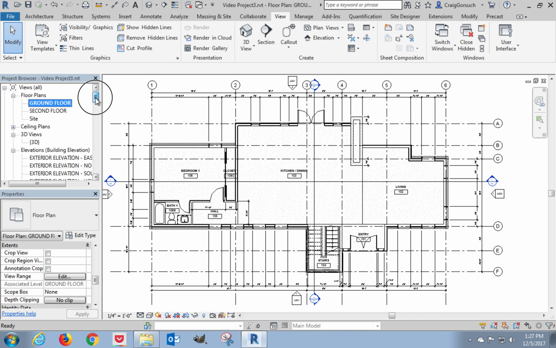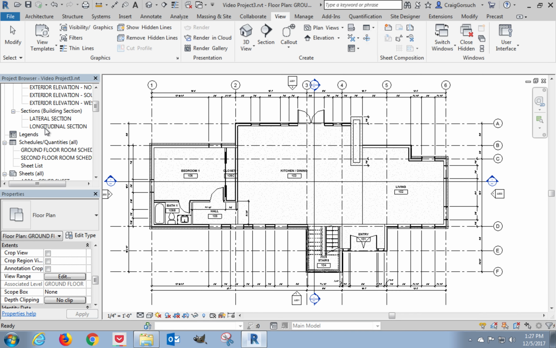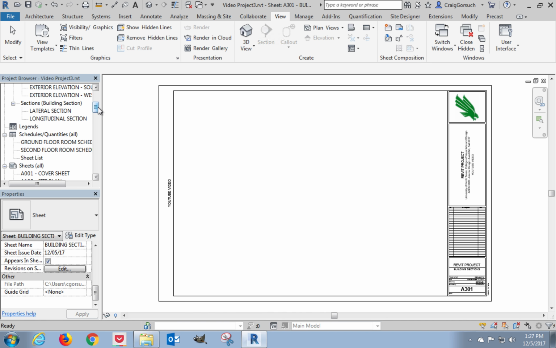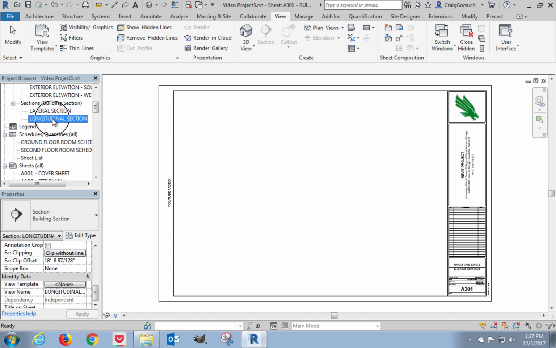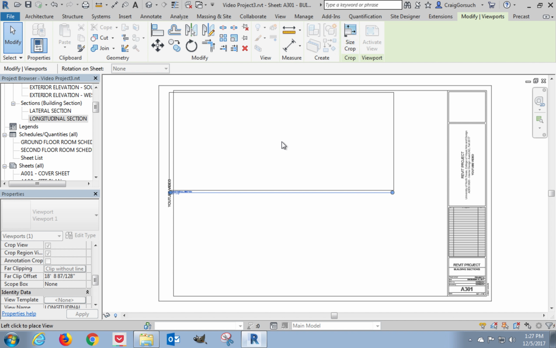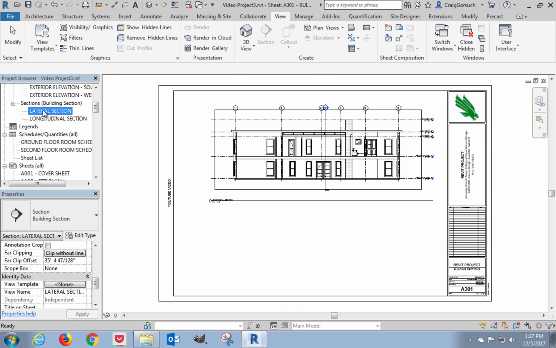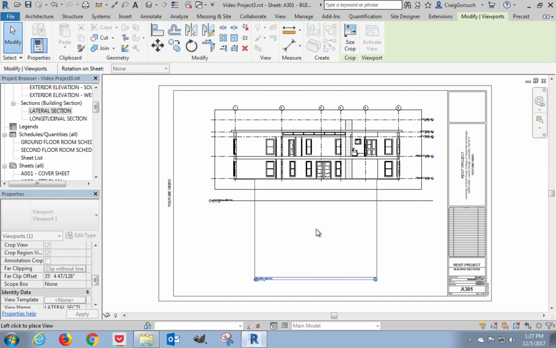All right. So now, when I scroll down in my project browser, you can see I have a lateral section and a longitudinal section in my building section portion of my project browser. Now I need to scroll down in my project browser a little bit more and open my building section sheet, and then I'm going to drag and drop to place my building sections. I'll start with my longitudinal section, left click, drag and drop. There's my longitudinal section. And then here's my lateral section. Now, a few things that we need to change. There we go.